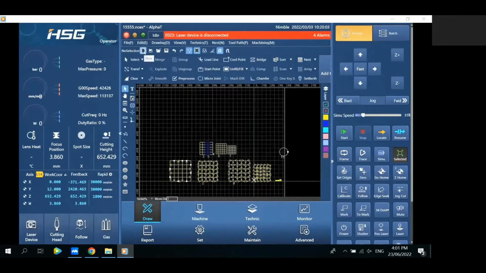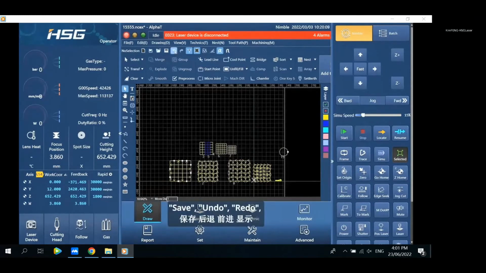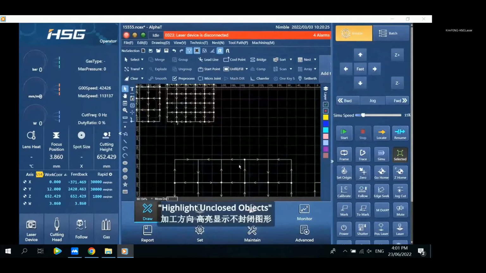Here is the menu bar. New, import, open function, save, undo, redo, some common things. Show order, to show the cutting order, and show direction from left to right.